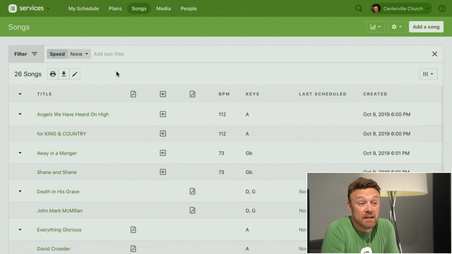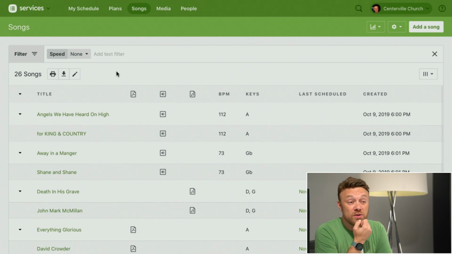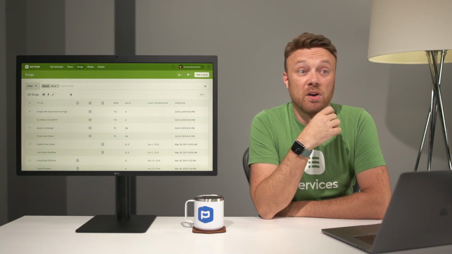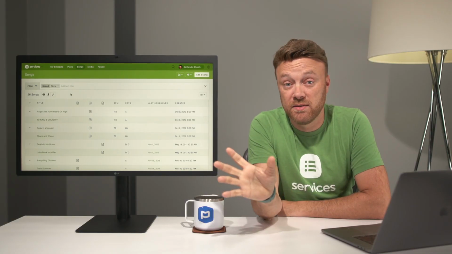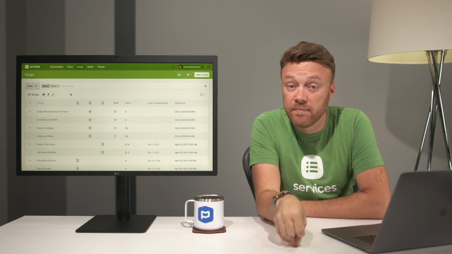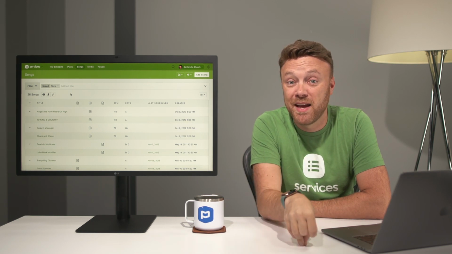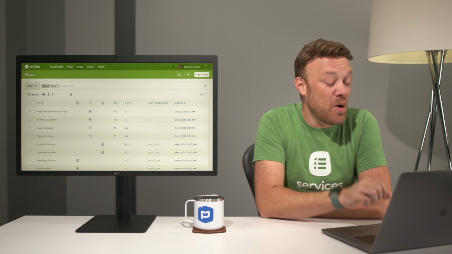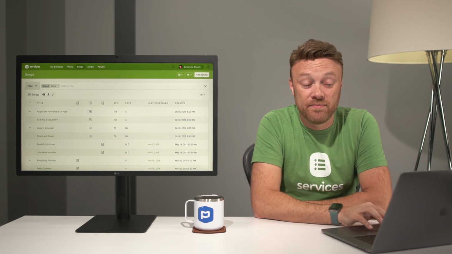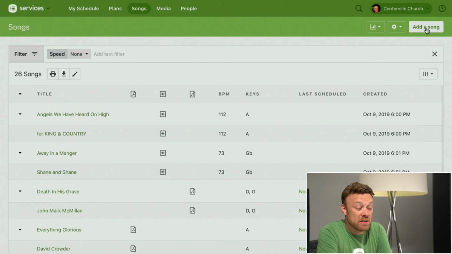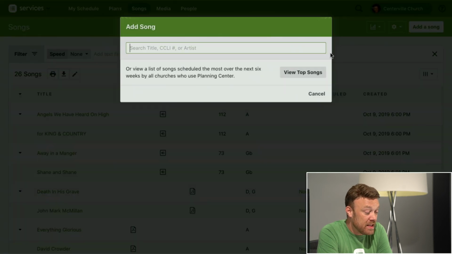Planning Center lets you organize your own songs, but it also lets you see popular songs across all the churches that are using Planning Center, and this is called Top Songs. Let me show you that. So when you add a song, at the very top right of the songs page, I click add a song. Here I have a button that says view top songs.